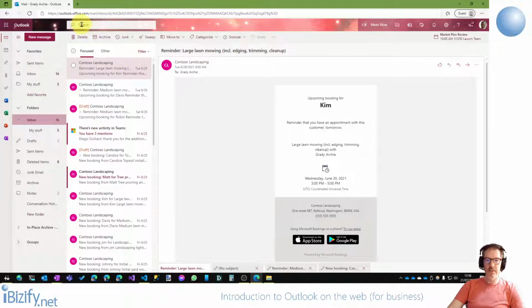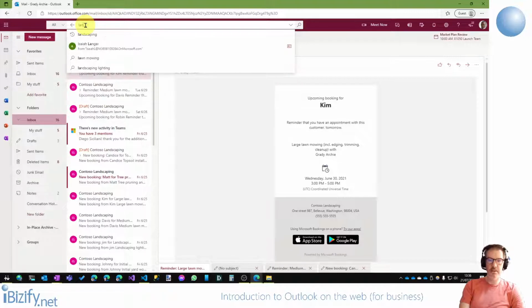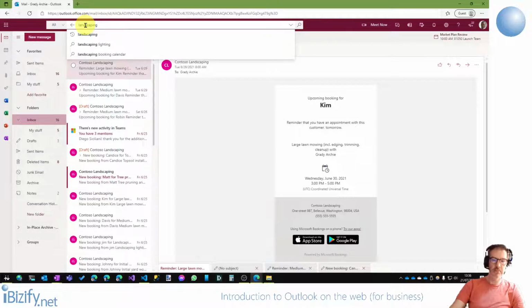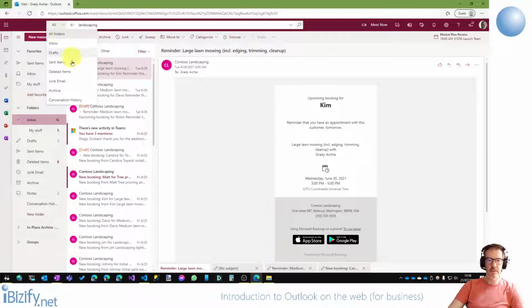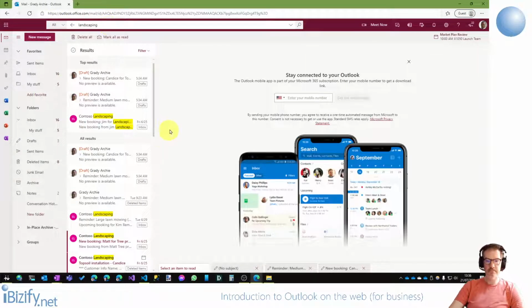We've also got a full mailbox search option at the top here. By default it searches your entire mailbox, but you can choose specific folders if you prefer. And in the search results there's a few filtering options you can choose from.